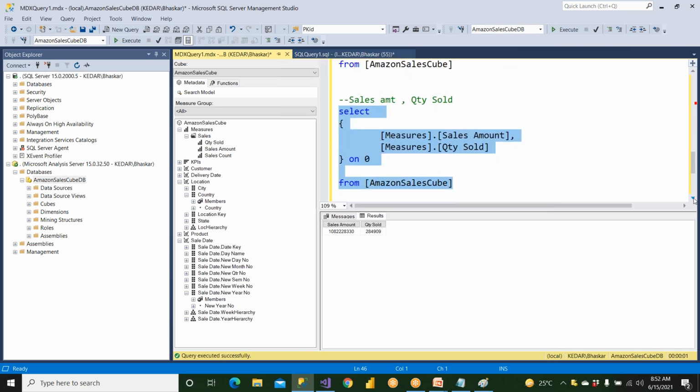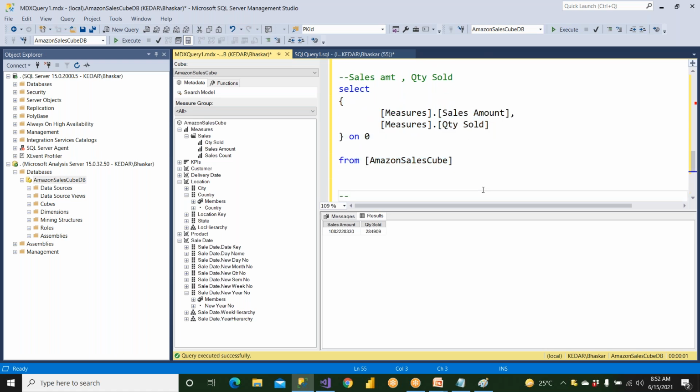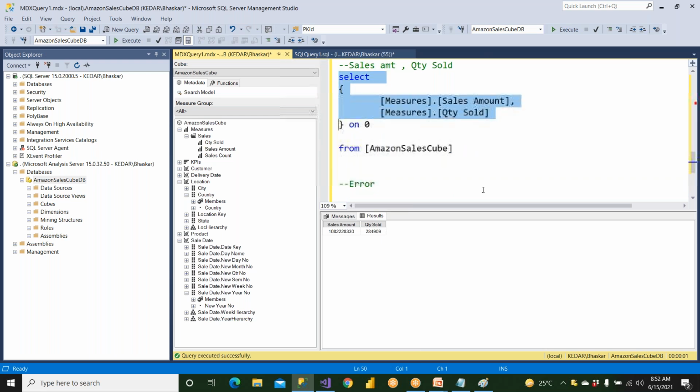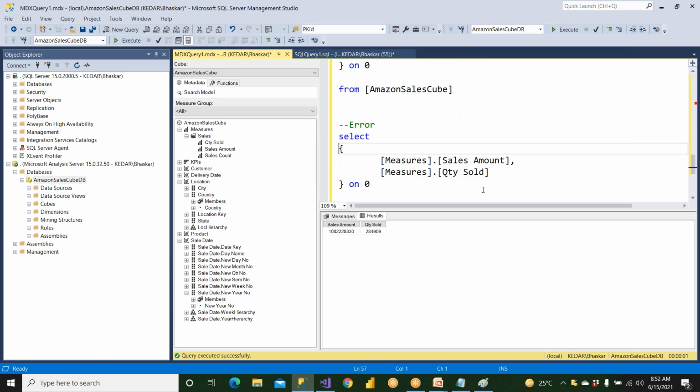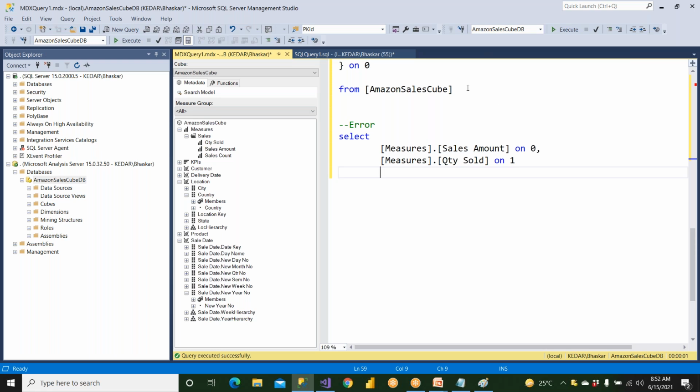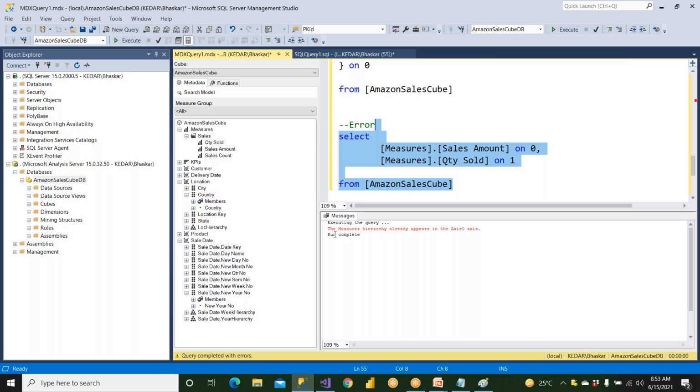Okay, but what you cannot write, I'll tell you. How you get errors, I will tell you. When you take the same data and you want one in the x-axis and the second one in the y-axis, because you have two items you're going to be carrying. One is in the x-axis, one is in the other axis. Now I would like to store this data. So I can use the from clause, right? I want to get this data like this. You will get an error. What is the error? The error is that the measures hierarchy already appears. This is the error message.